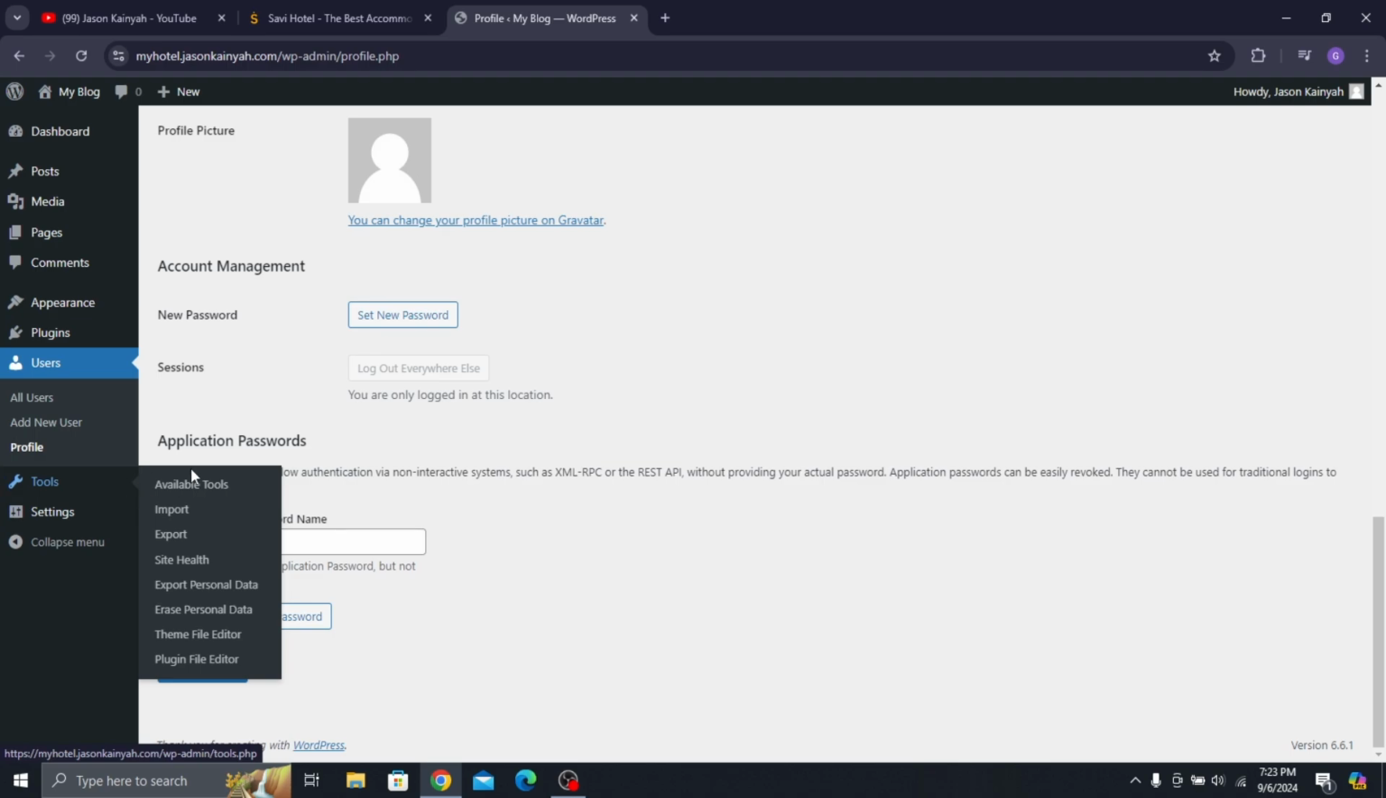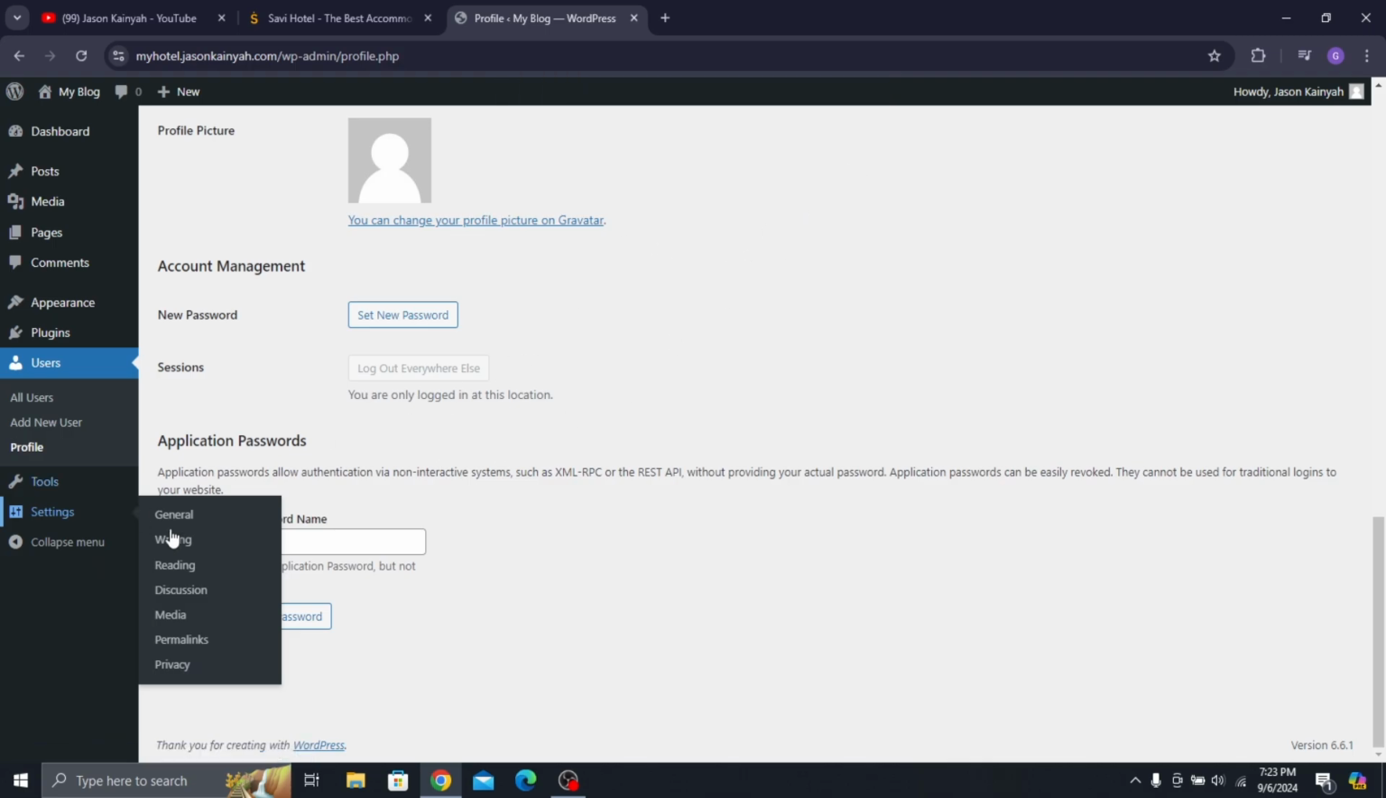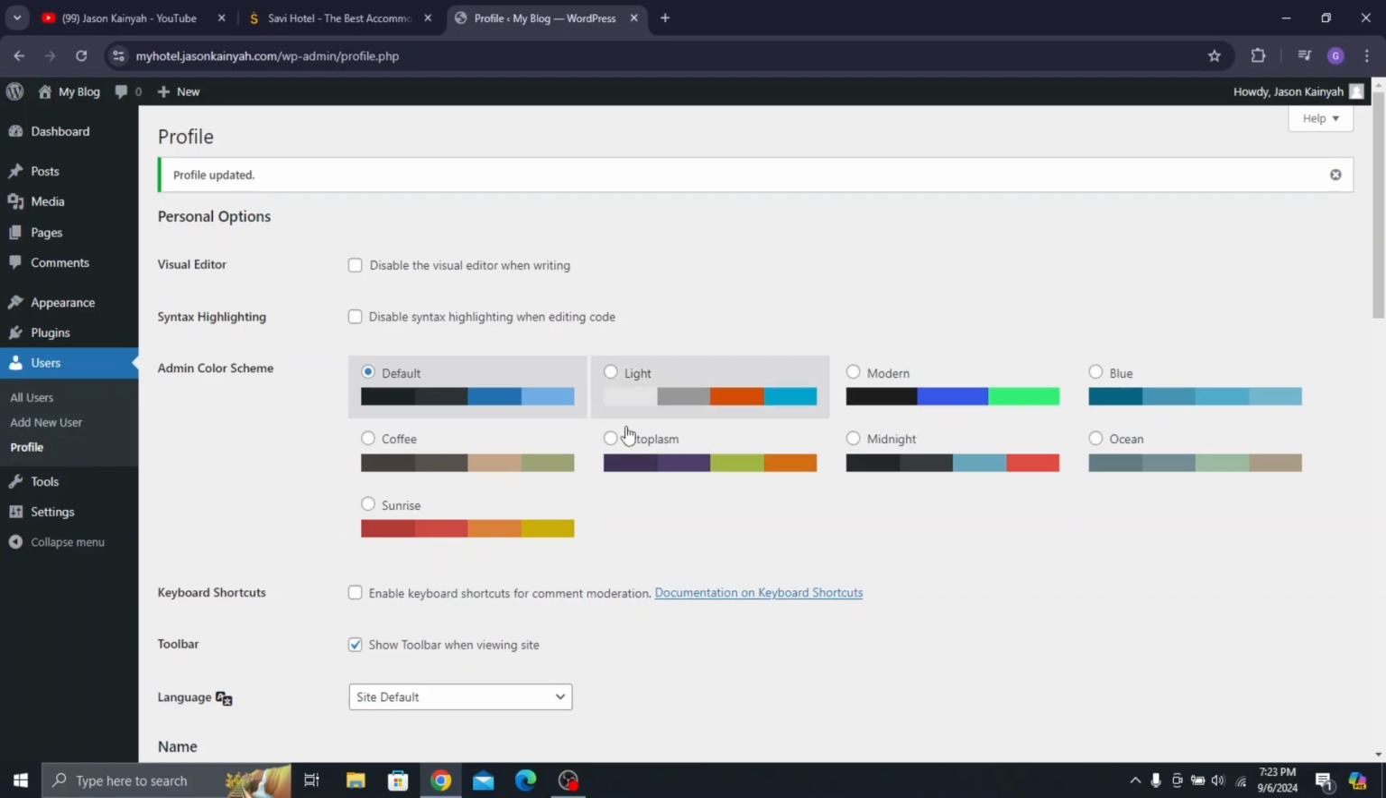All right, tools are basically about the way you can import and export some stuff in some sites, and some themes, and theme file editor and plugin file editor. These are really advanced, so I don't really want to go there. Okay, so over here I will just click on update profile. Okay, click on update profile to see my changes.